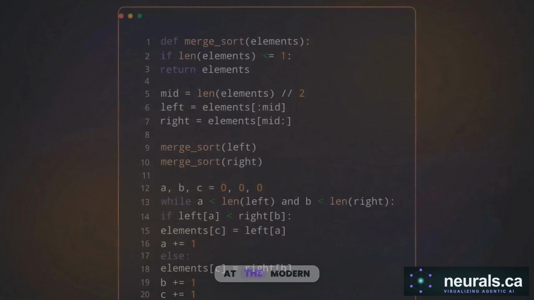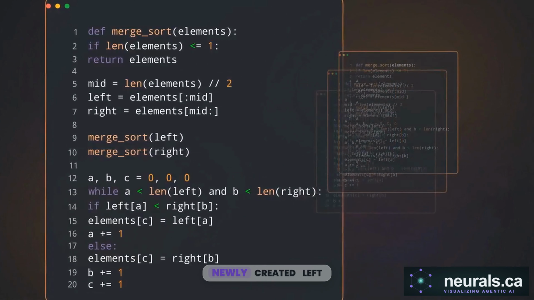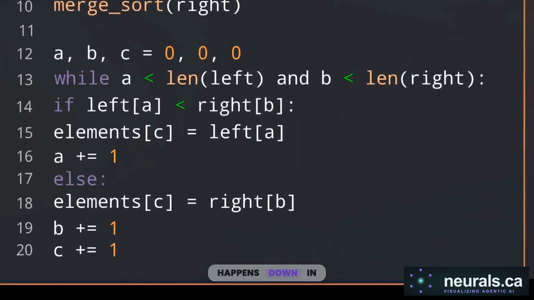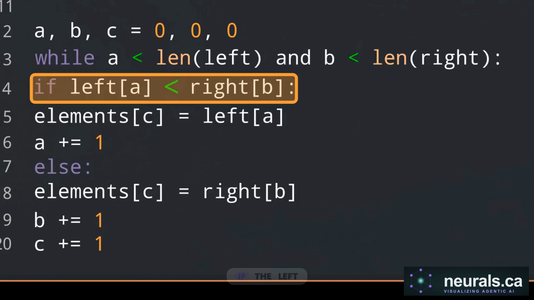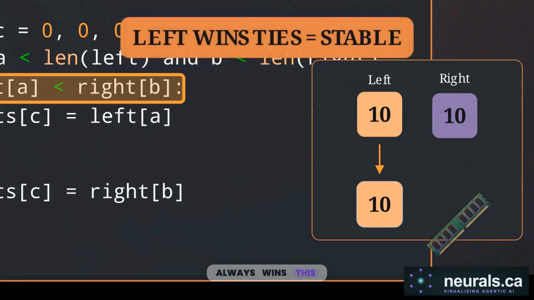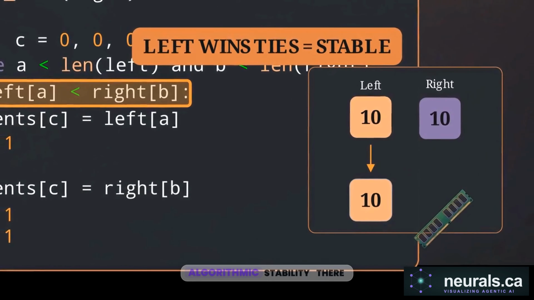When we look at the modern Python implementation, we can clearly see this structure. The function divides the elements and then triggers itself recursively to handle the newly created left and right halves. The critical decision happens down in the merge loop. The code asks if the left element is strictly less than the right element. If there's a tie, the left side always wins. This choice preserves the original order of duplicate items, ensuring algorithmic stability.